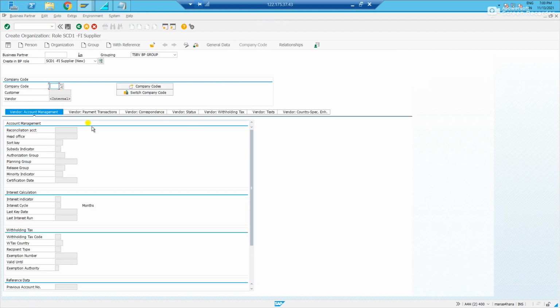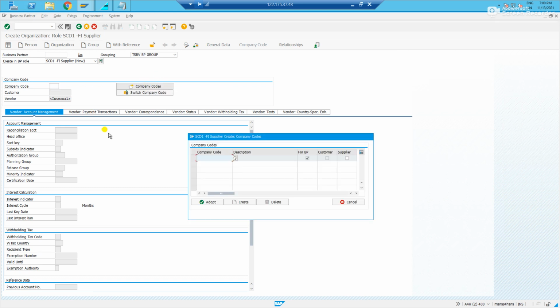Let me go to the company code. Let me create in a company code. You just select company code and put AP07 for our company. See here, the supplier tick has been enabled. Why it has been enabled: the supplier is based on the BP role you have.